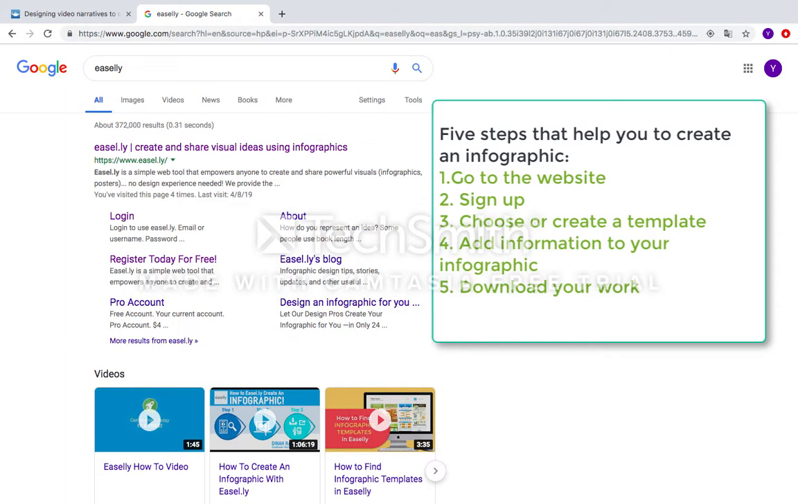Today I'm going to tell you how to use Easelly to create an information graphic. And there are 5 steps that help you to create an infographic. The first one is go to the website, and the second one is sign up, and the third one is choose or create a template, and the fourth one is add information to your infographic, and the final one is download your work. Okay, now let's start.